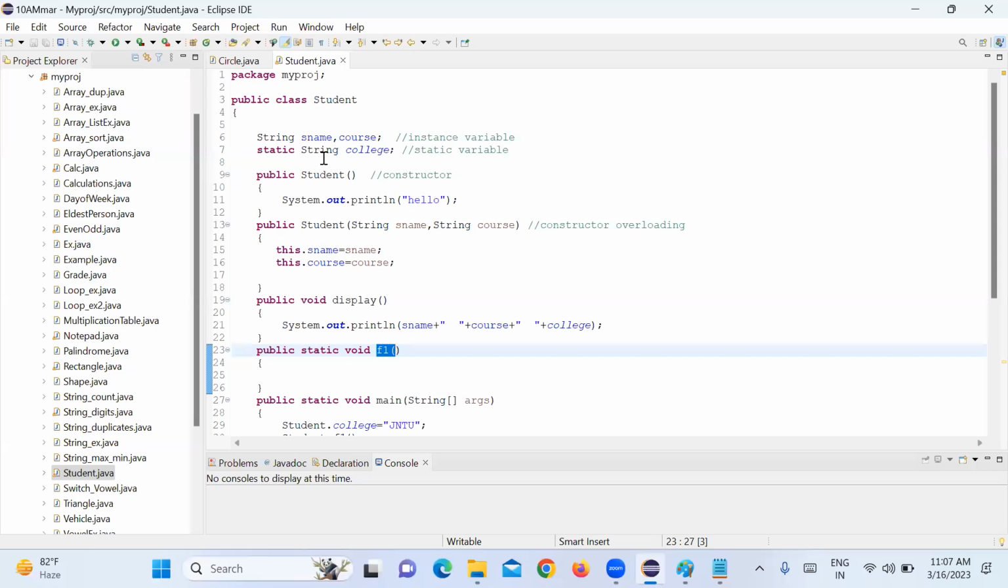What did we say earlier? Math is a class, pow is a method. But we accessed it directly as Math.pow, because pow is a static method, right? If a variable or method is static, then we can directly access it, right? Yes, sir.